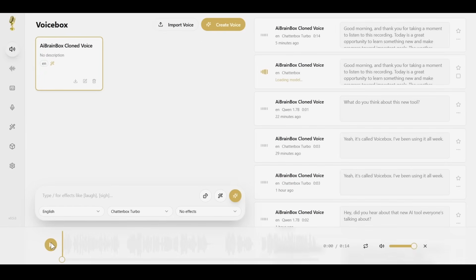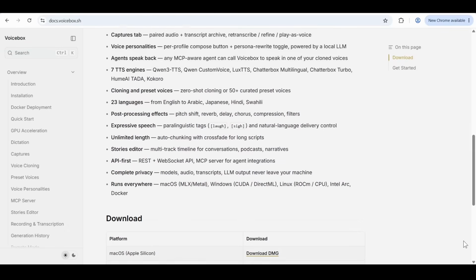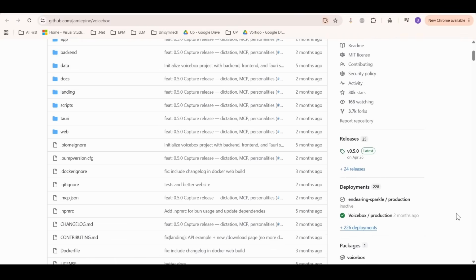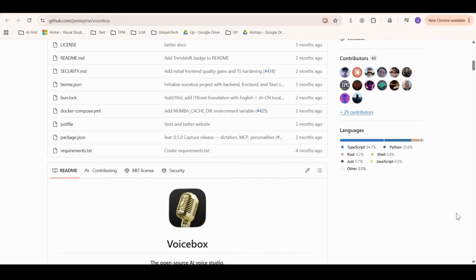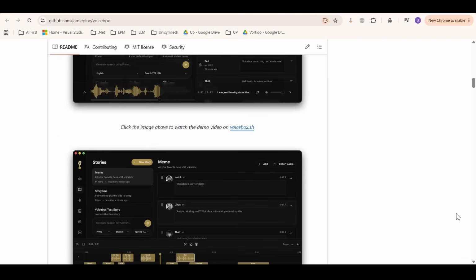And the best part? Everything we did today was completely free and ran entirely on your own machine. No data going to anyone else's servers. If you want to explore even deeper, the full documentation is at docs.voicebox.sh, and the GitHub repository is linked in the description. The community over there is really active, and the developers are always dropping new features and TTS engine support.